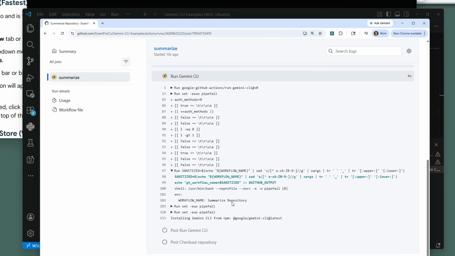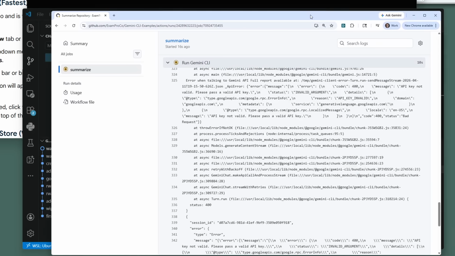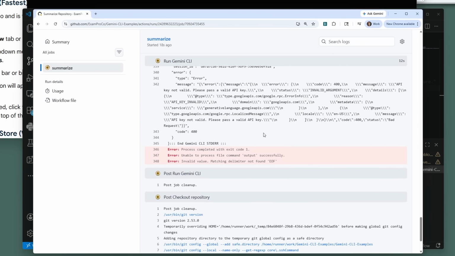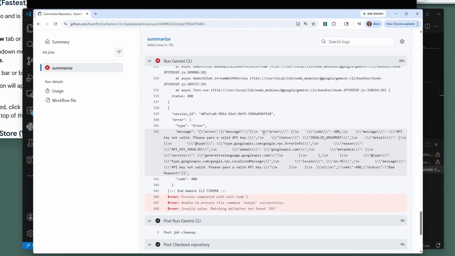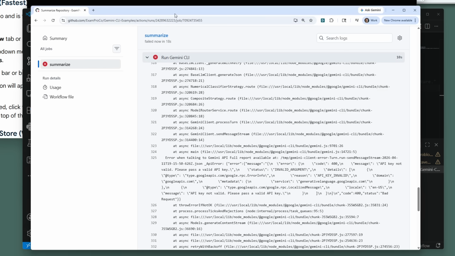Installing the CLI, good. That's just part of the action, right? Yeah, it just installs it into there. Okay. Okay, so now what's our problem? Please pass a valid API key. What do you mean?